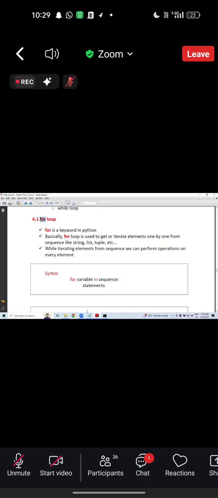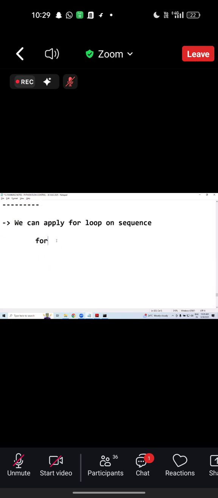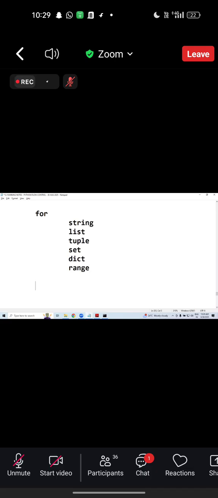Let me repeat again. For loop we can apply on sequence. This is an important point, a keynote. We can apply for loop on a sequence. So when I say for loop, can I apply it on string? You can apply. List you can apply. Tuple you can apply. Set you can apply. The next one, dictionary, you can apply. The next one, range, you can apply. These are all valid. Let me tell you, can I apply for loop on integer? No. You will get an error. You should not apply.